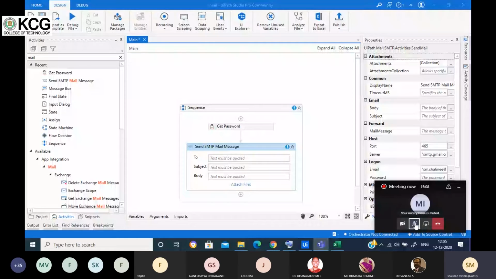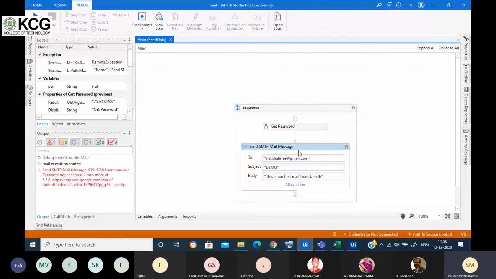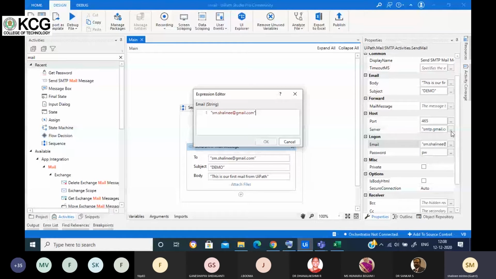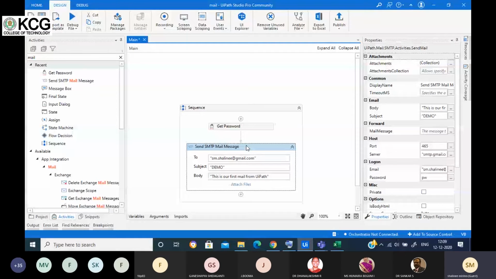Now I'm going to debug this particular activity. So mail execution started. I need to check, there is some issue like username and password not accepted.